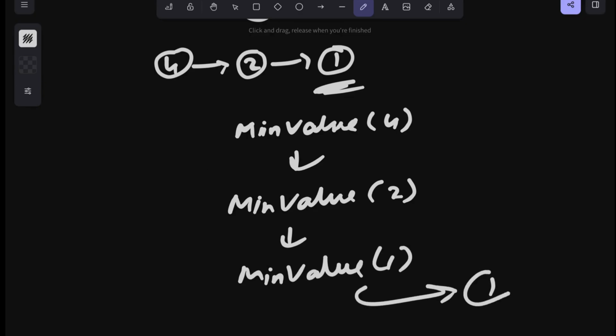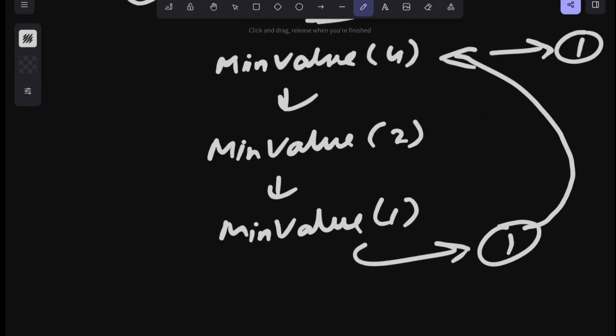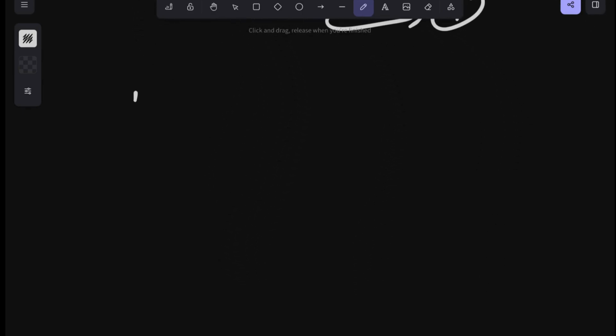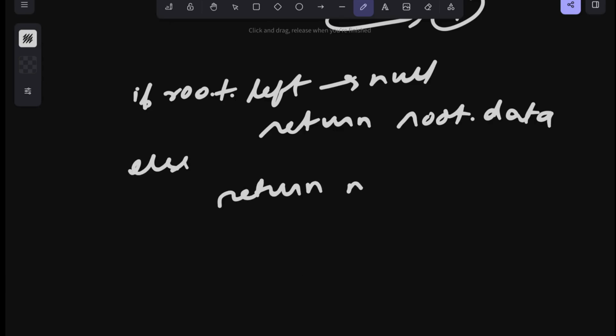And this will return 1, and that answer will bubble back to the root. So this logic maps directly to our recursive code. If you want to know more in detail, if root.left is null, then we simply return root.data. If that's not the case, we simply return min value of root.left. So the recursion stops at the leftmost node, and that value bubbles up as the final answer.